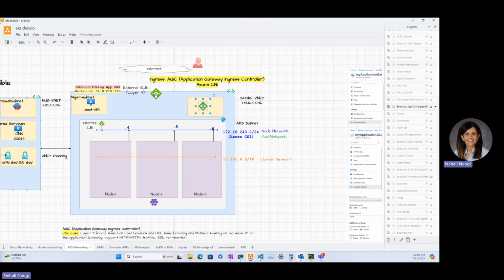With that, let's dive right into VS Code, and we will deploy a 3-node cluster. We'll deploy these 1, 2, 3 nodes in the Azure CNI network model. All right, so let me bring you to VS Code.